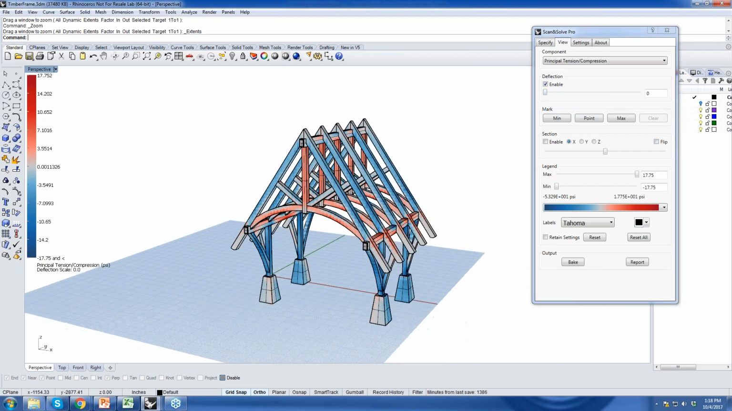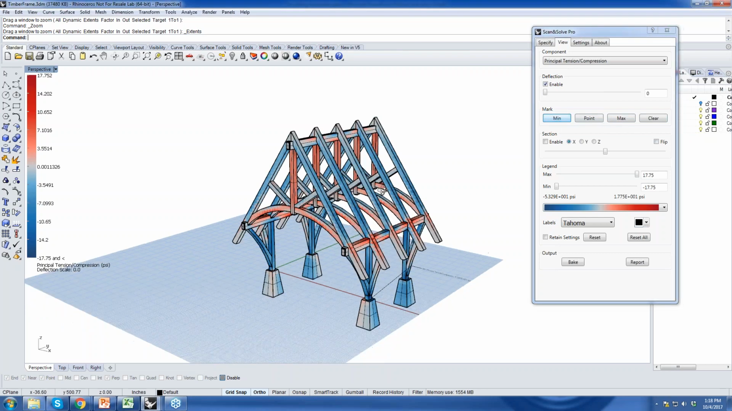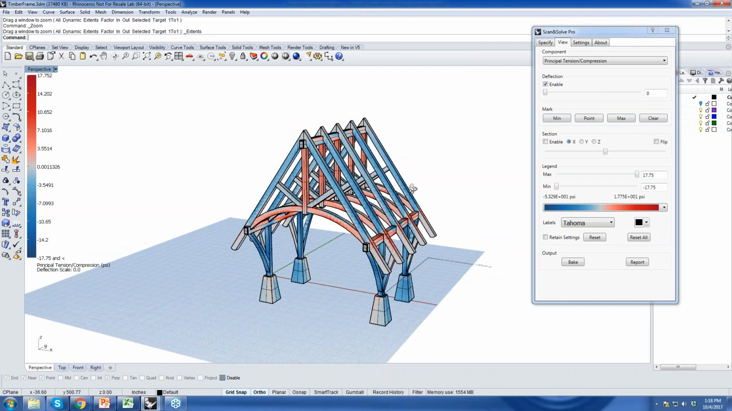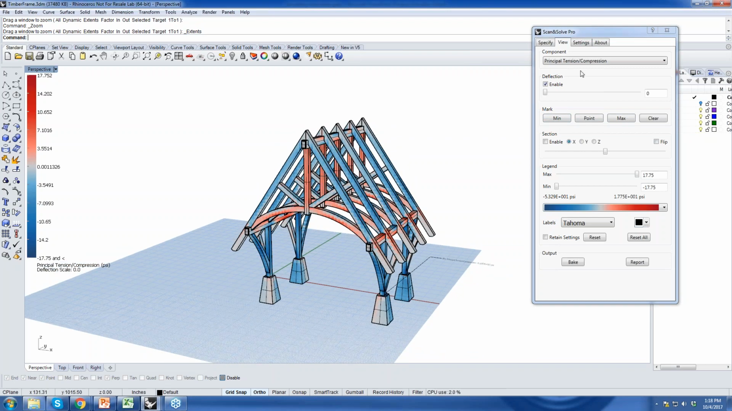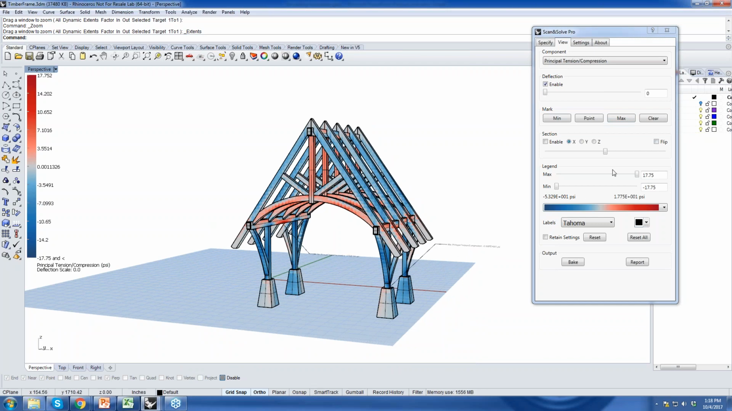We can mark locations on the model where the minimum or maximum of a particular component are occurring within the structure by clicking the min or max buttons here, which will throw in a leader that will point to the location of the minimum of the currently displayed solution quantity, and the max will show the location of the maximum solution quantity that's currently displayed. And you can hit the clear button to clear those out.